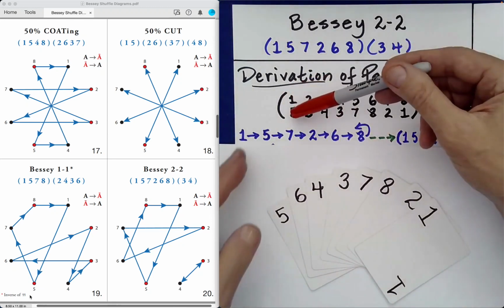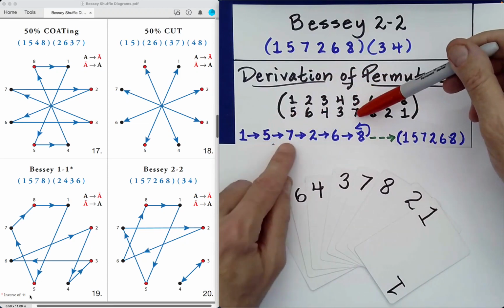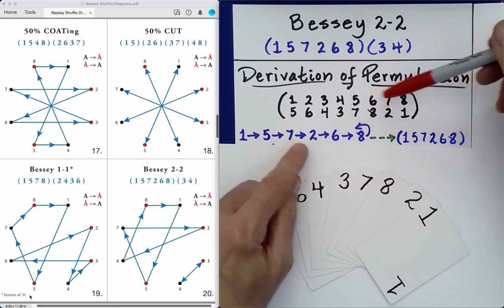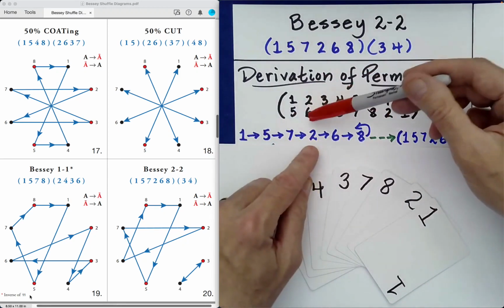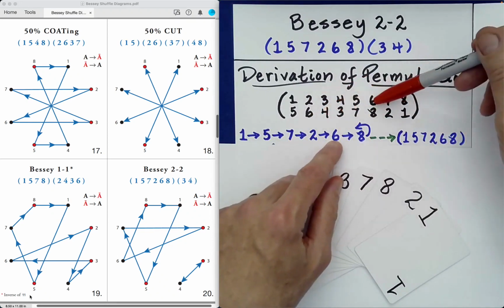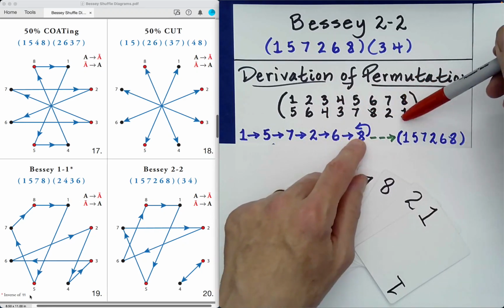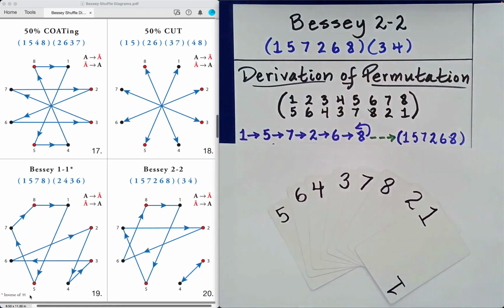1 goes to 5, so we have an arrow from 1 to 5. 5 goes to 7, we have an arrow from 5 to 7. 7 goes to 2. 2 goes to 6, so we have an arrow from 2 to 6. And then 6 goes to 8. And finally 8 goes to 1, which wraps around, so that completes a 6-cycle in this case.